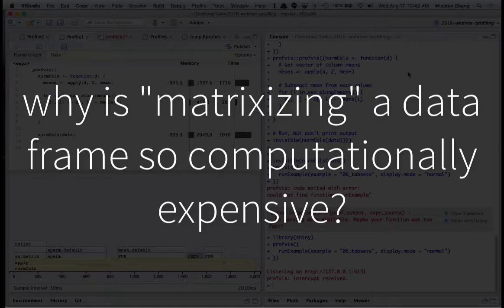All right, so here's another question. Why is matrix sizing a data frame so computationally expensive?